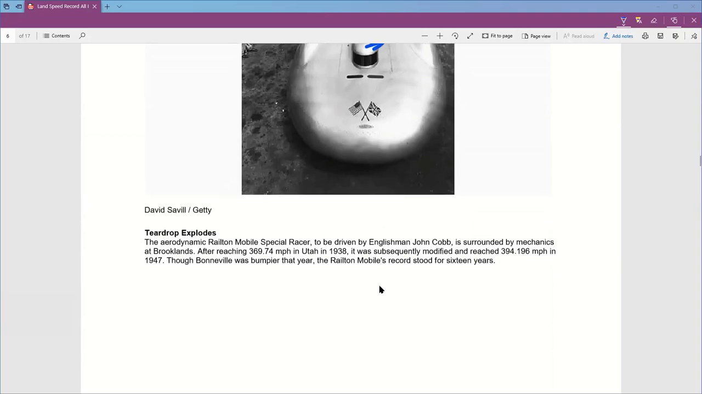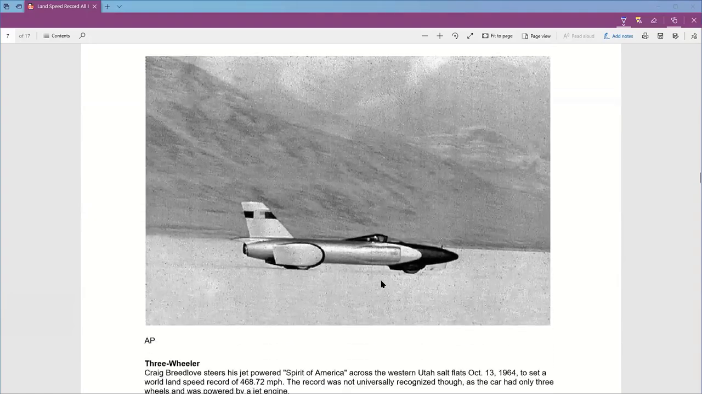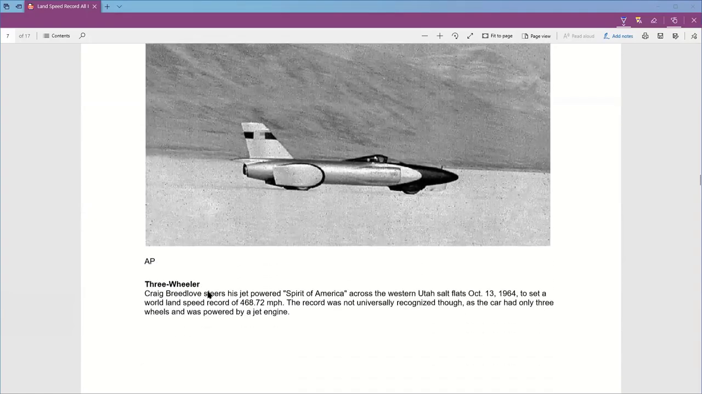394 miles an hour. And this is Craig Breedlove's jet-powered car. So you can look at it and you go, that's an airplane. And they just took the wings off of it and put wheels on it. So he set several records in this.